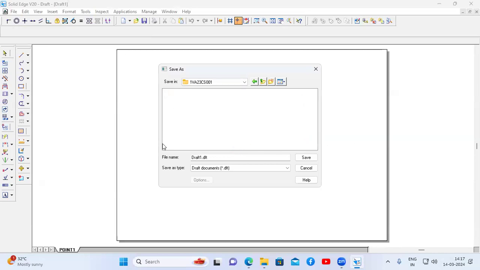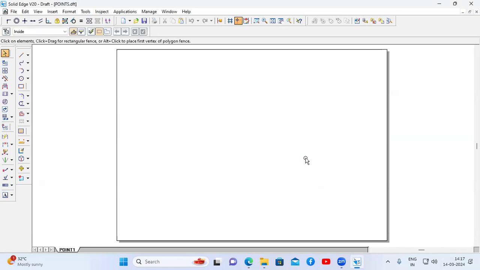Since I'm doing the point problem, I'm going to name this file as points. Save. Only the first time you have to use the Save As option. After that, you only have to save. Now the sheet is ready, and now I'm going to do the solution.